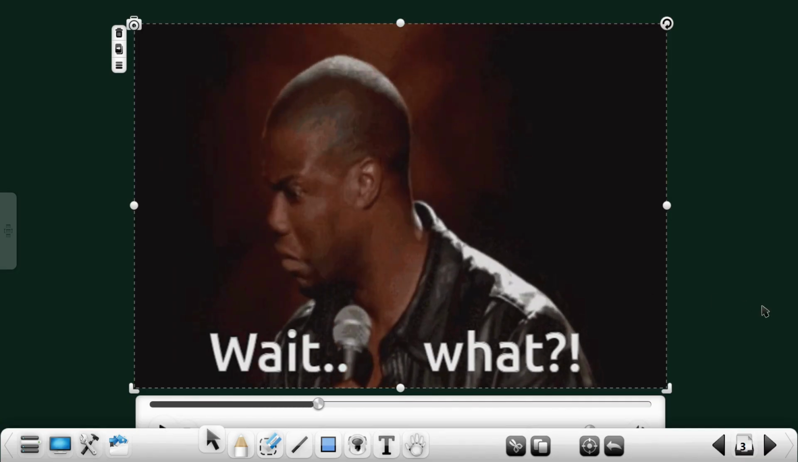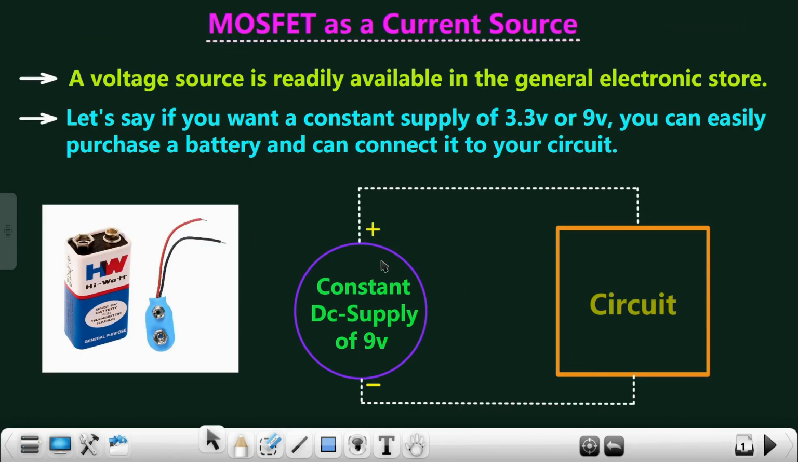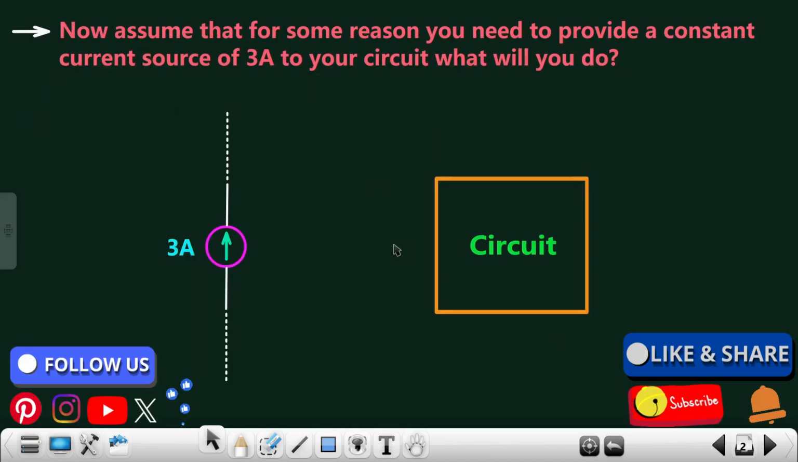Why? Because in reality there is no such thing as a current source available in the market. You need to design it on your own. Again, when we talk about the DC voltage source, it is readily available in the market, let's say 9 volts, 3.3 volts, 2 volts. But the current source is not readily available in the market. You need to design it on your own. That's why it becomes so important, because you need to calibrate the value of the current source.